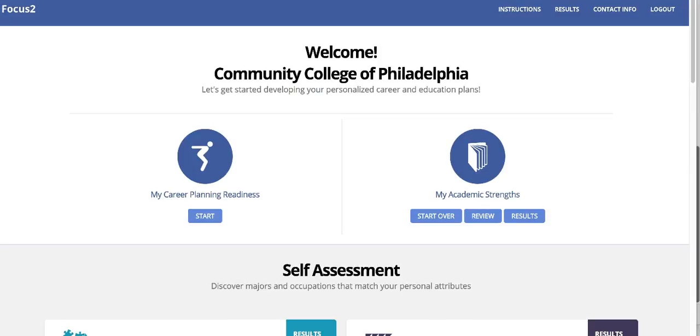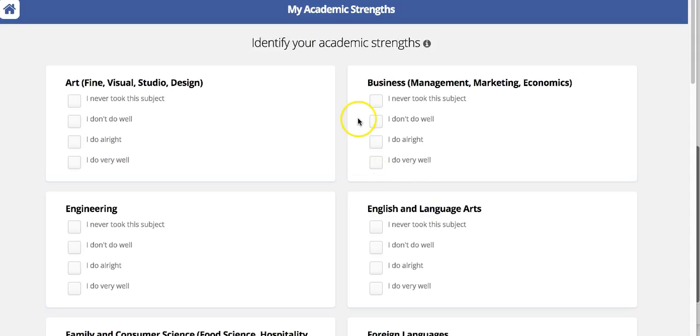Now the first thing you have to do is complete the My Academic Strengths Survey. So here it is over here. I've already done it, but I'm going to start over to show you what to do. Click on there, and what you're going to do is answer these questions. They're all about what you've done in the past academically. So if you've taken an art course, you have to say if you've never taken it, if you didn't do well, if you did all right, or if you did very well. Well, I did art at school and I did all right, so I'm going to click there. And then so on and so forth for all the other questions.